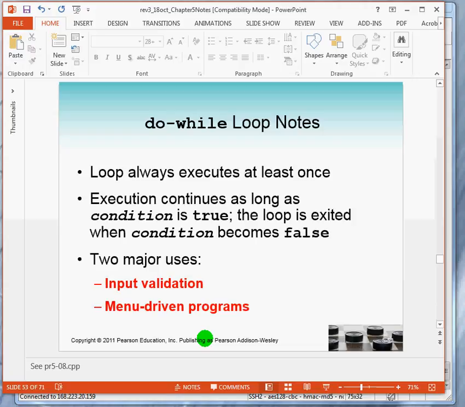There are two major uses for the do-while loop. One is input validation, and the goal of input validation is to ensure that inputs are valid before the program attempts to use them. The second use is for menu-driven programs, such as the ones you'll have in upcoming assignments.